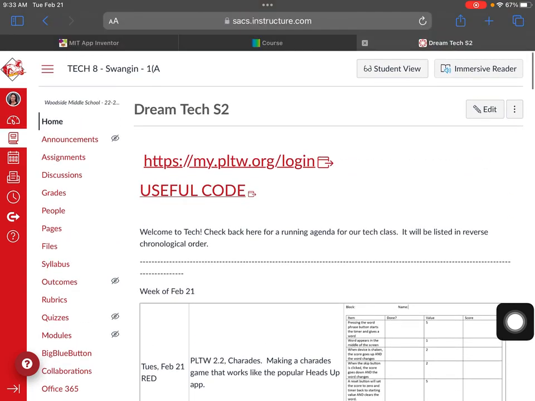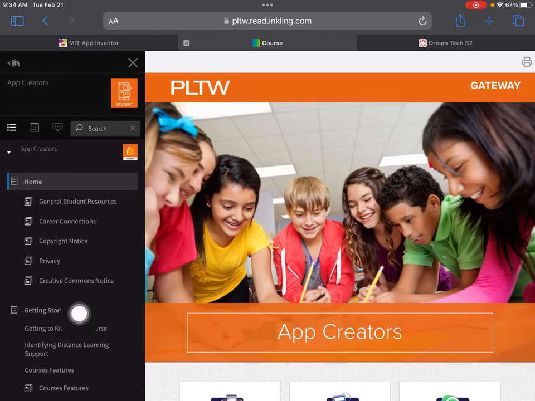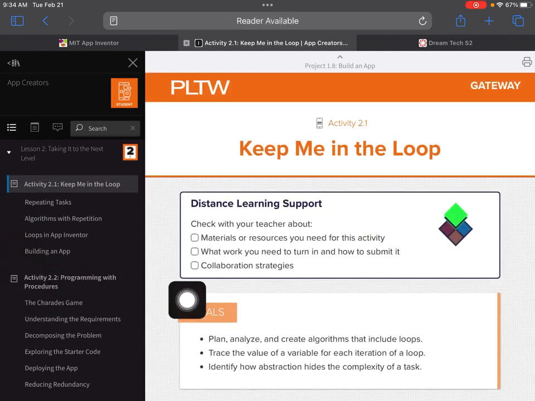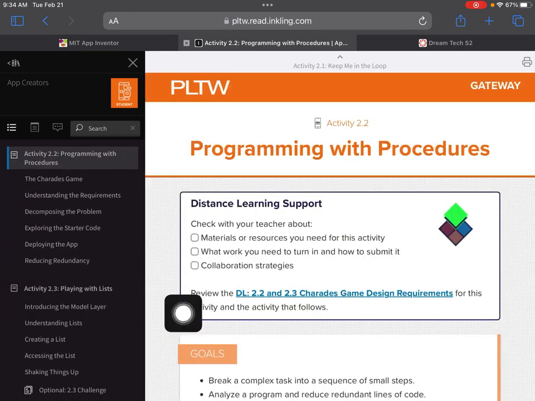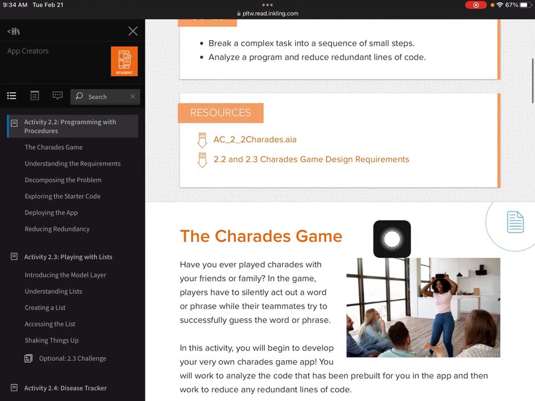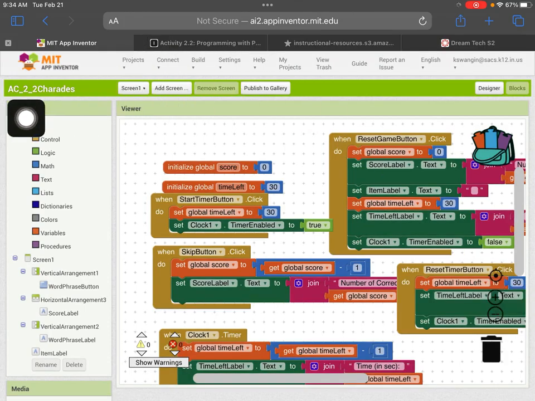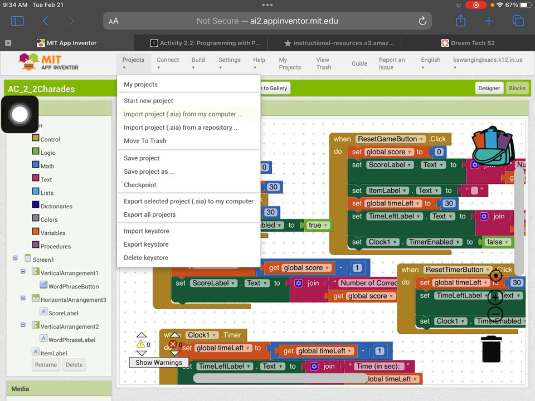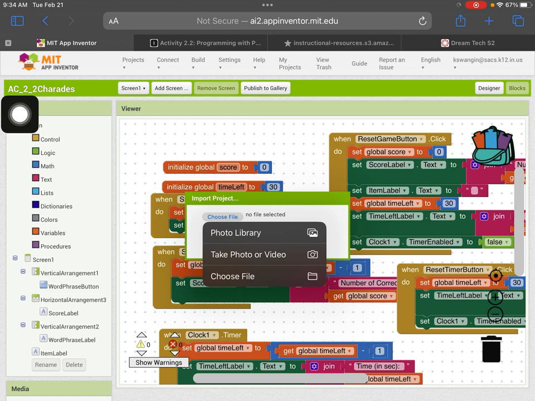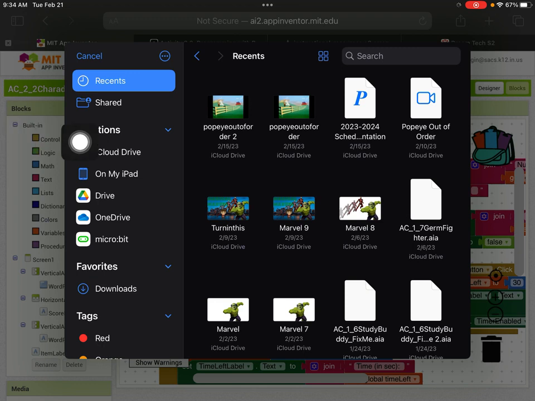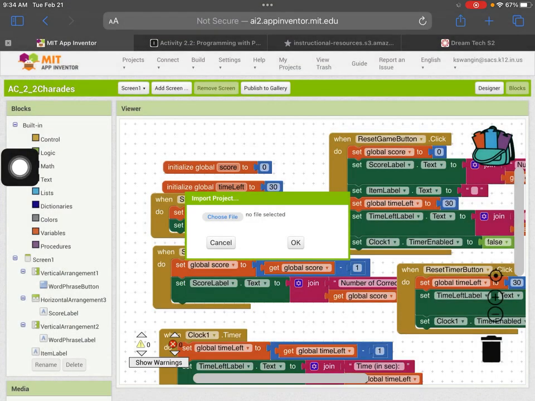So first thing we need to do, go to PLTW, go into App Creators, and scroll down to Lesson 2.2, which is Programming with Procedures for the Charades game. Over here, we're going to choose to download the 2.2 Charades file. Click Download here. It'll go into your Downloads folder. Then we're going to go into App Inventor, go to Projects, Import from Computer, choose the file, choose File again, go to Recents, and your Charades will be right here. I already have it on mine.